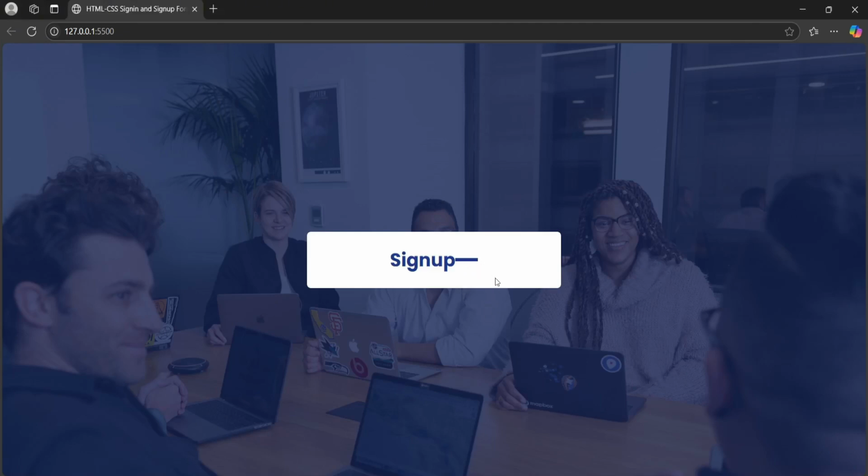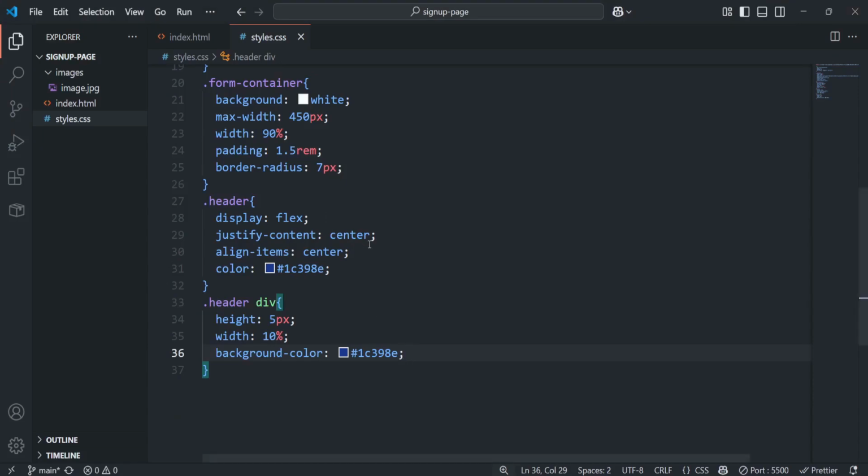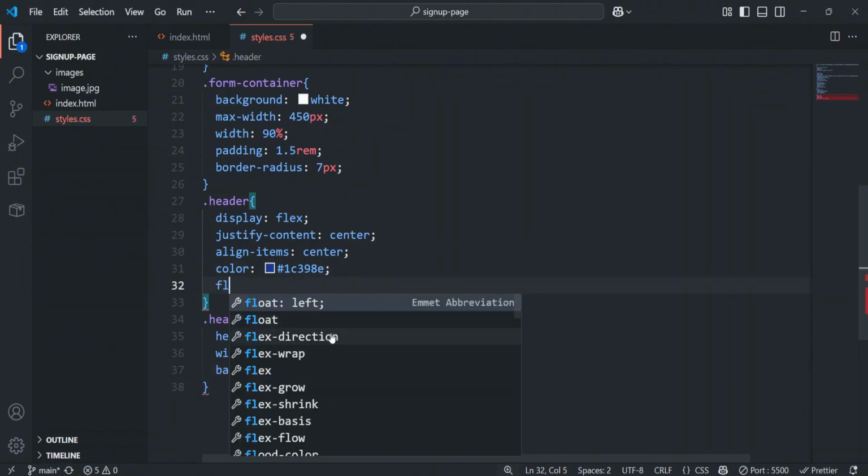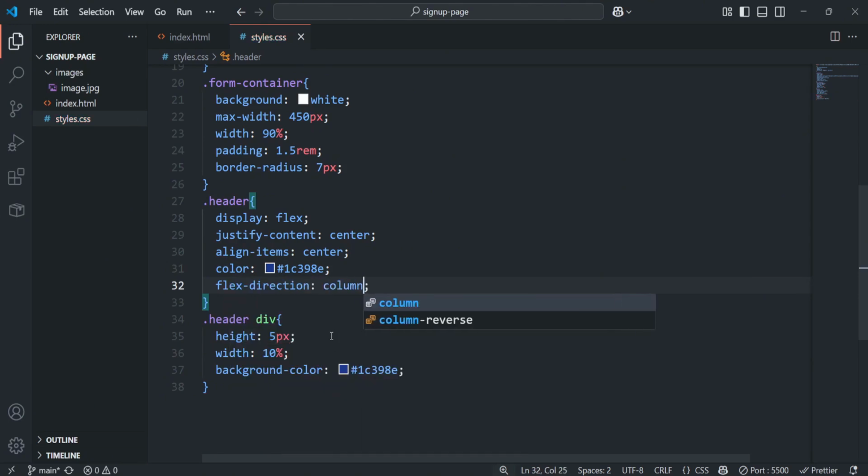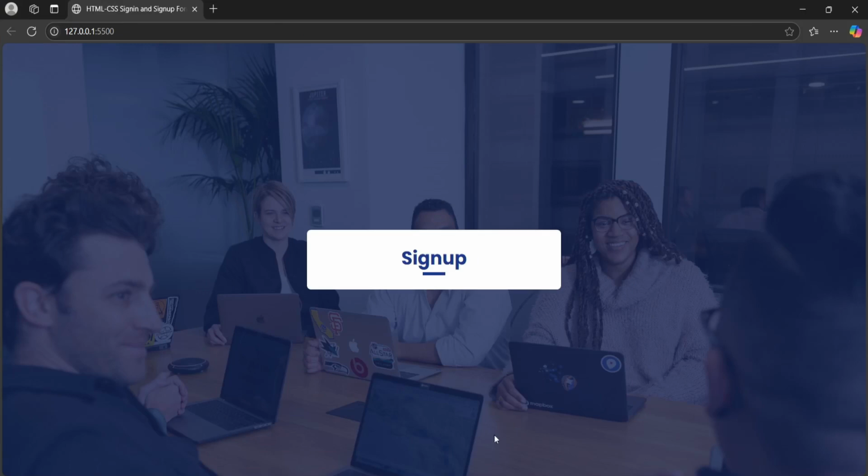But the problem we're having is that, remember, we gave this header tag a display of flex, so it's going to arrange the items of this header horizontally, but we want it to be arranged vertically. So to do that, I'm going to give this a flex direction of column, and this is going to ensure that our items retain their display of flex, but they are going to be arranged vertically, not horizontally.